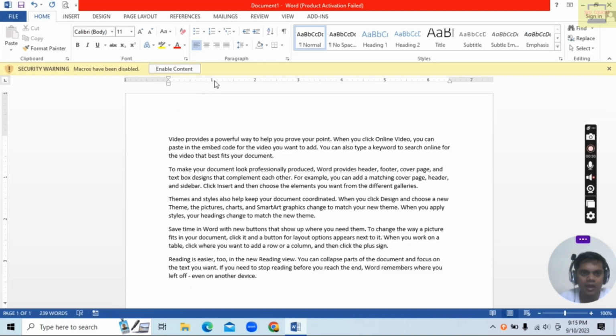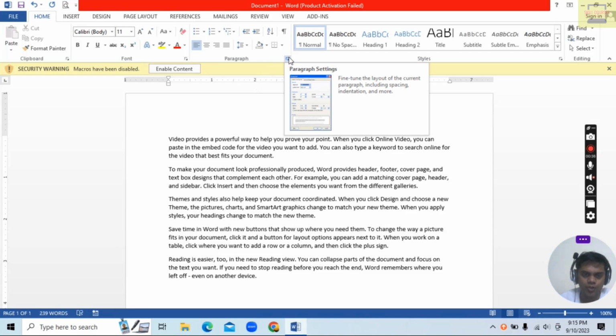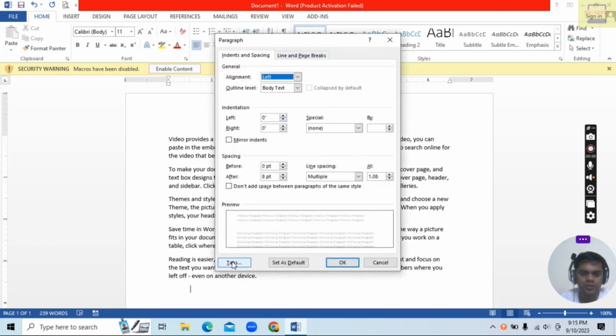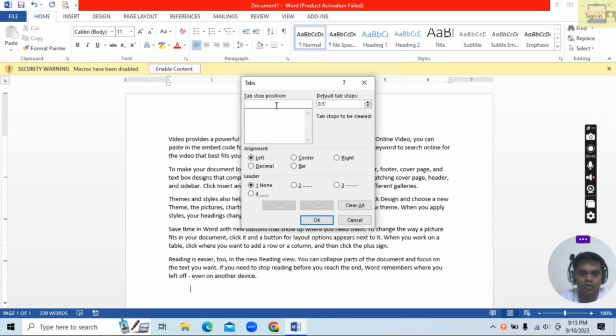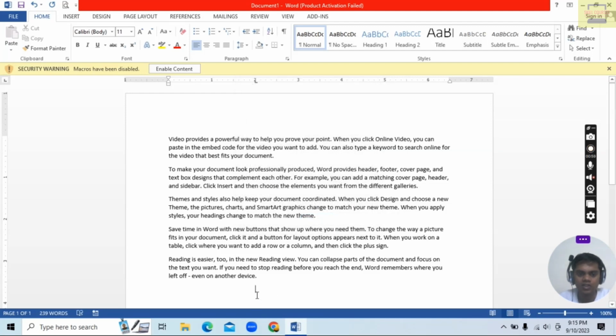Suppose I want to move this tab to 1 inch or 2 inch, then go to the paragraph, more settings of paragraph options, go to tabs. In tabs you can type 2 as the default tab stop and set it, and OK it like that. This cursor moves to 2 inch. Okay, when we create our paragraph and take the tab, that tab goes 2 inch.